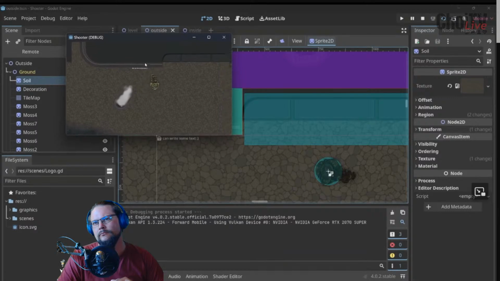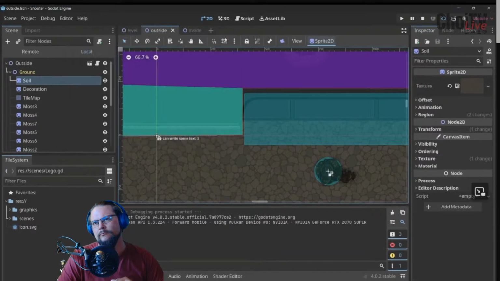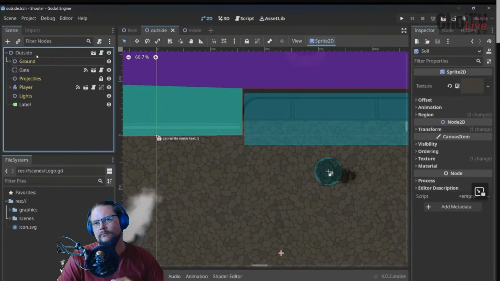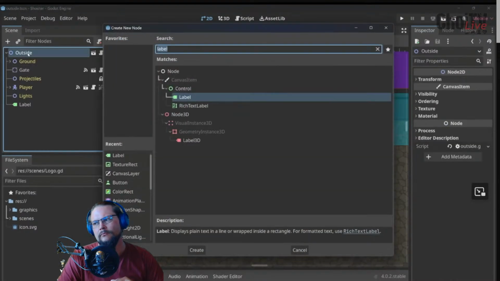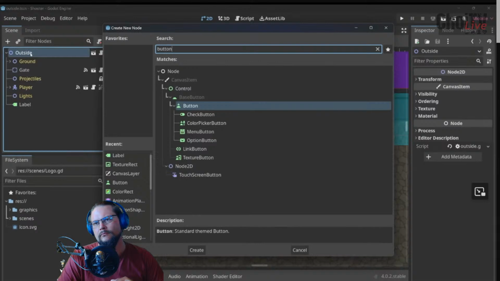Although, note right now that the text is literally part of the game. So this wouldn't work for a UI, because the text would have to stay inside of one part of the game. We are going to enable that in just a second. First of all, though, I want to cover a few other nodes. Another really popular one would be a button.